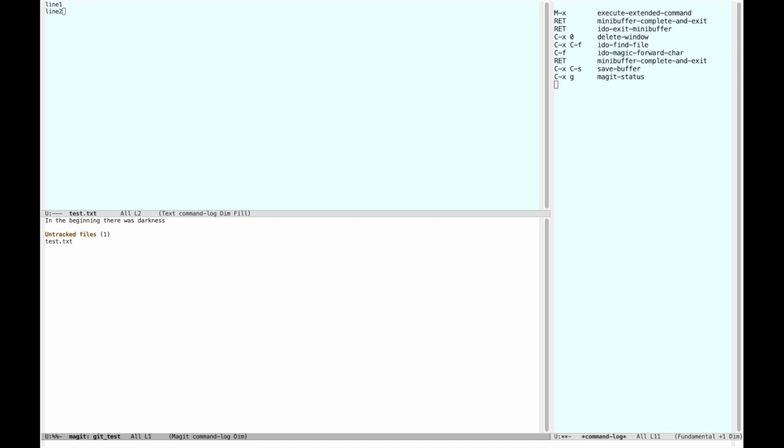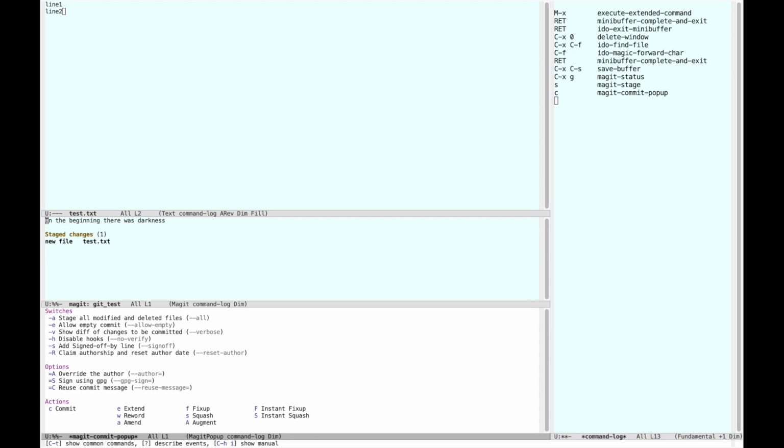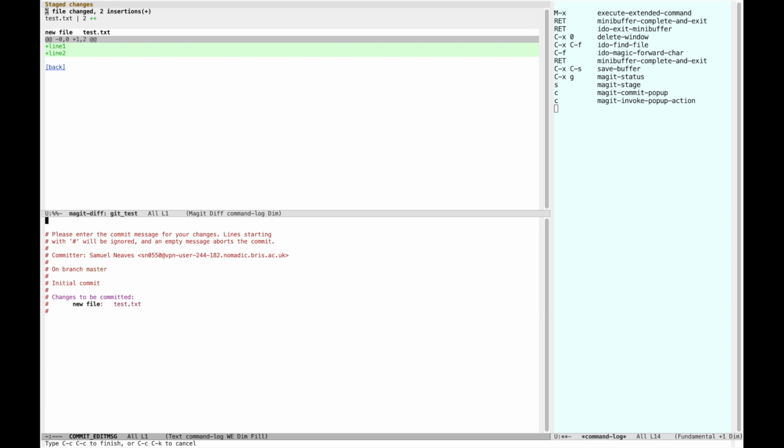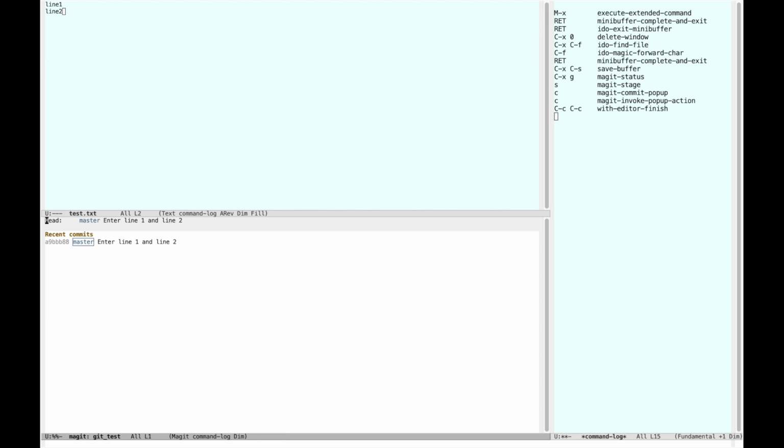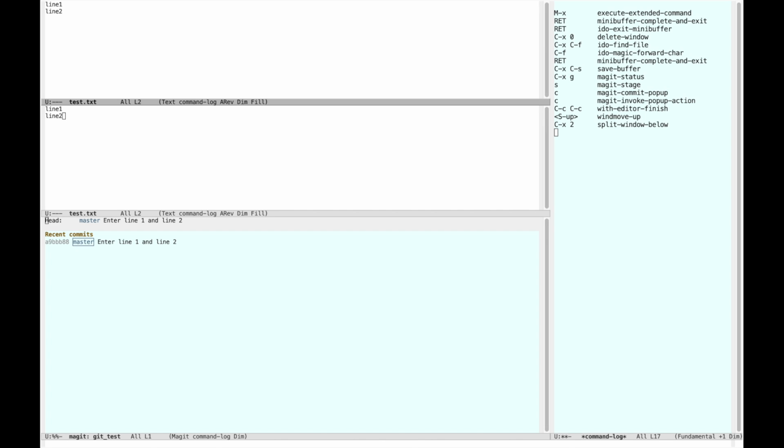and getting up the Git status with Control-X G. You can see I've got this test file. I've staged it by pressing S, and then pressed C to commit. This brings up the Git diff and a commit message buffer where I enter my commit message and then commit it, and you can see my commit there on master, enter line 1 and line 2.